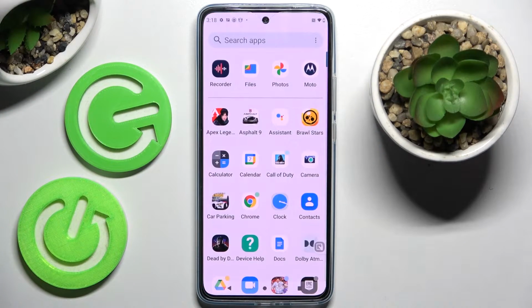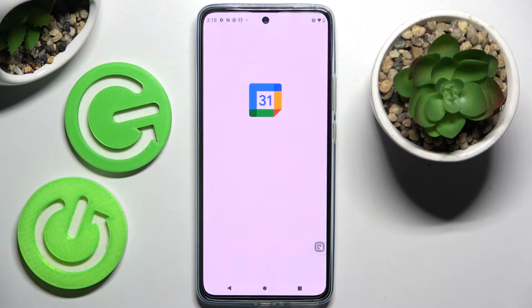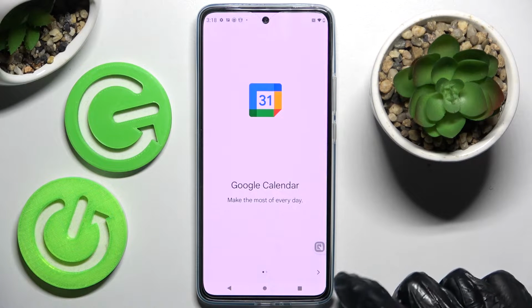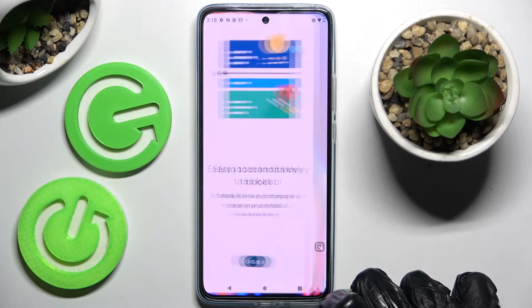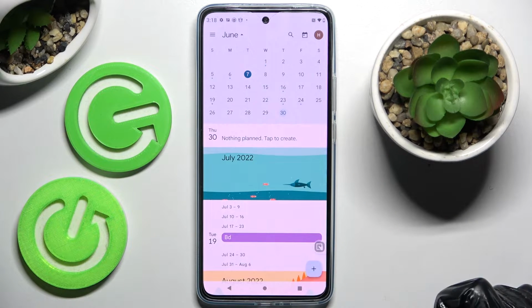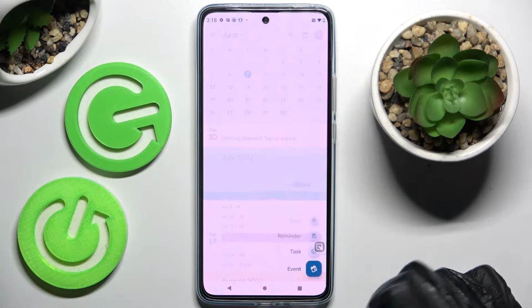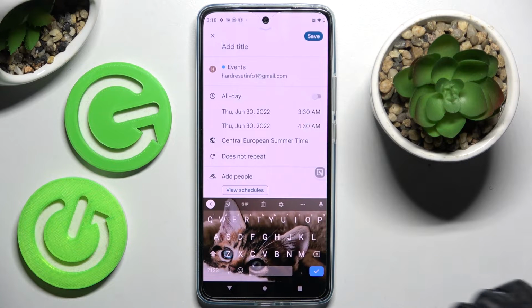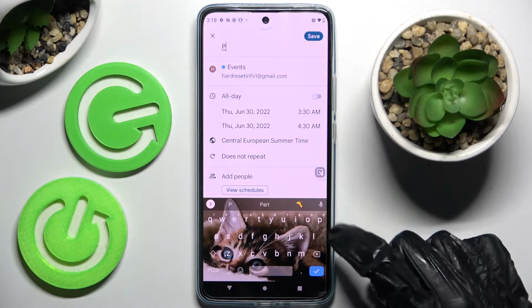First of all, you need to find calendar and click on it. Now click on this icon at the bottom right corner, choose Got It and tap on the month above. Following that, pick a date and tap on this plus icon to create your event. Select event from here and finally adjust it however you want to.